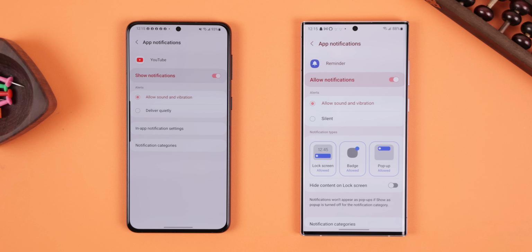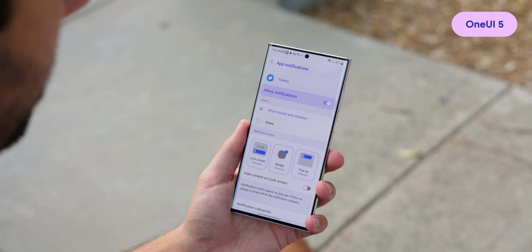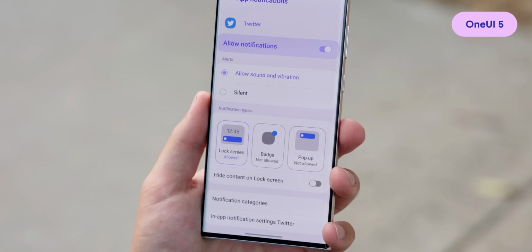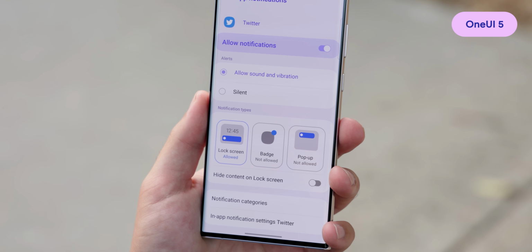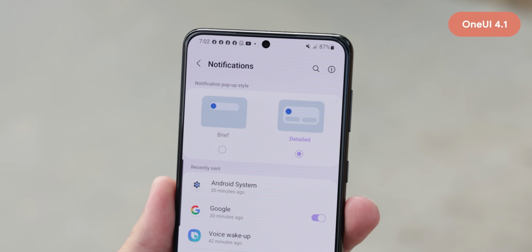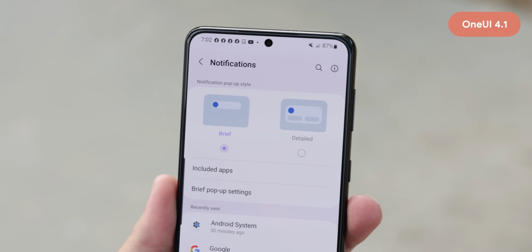But what also got changed are the notification settings. There are a few more options for customizing an app's incoming notification. For example, you can now choose the notification types individually. So if I like Twitter to show its notifications within the lock screen, but not have it pop up with any banners or have a badge within its icon, I can easily do that. Before, you can only modify the notification content by having them be detailed or just brief.